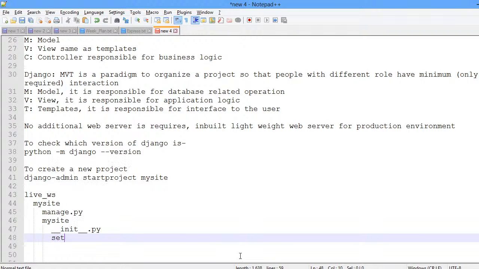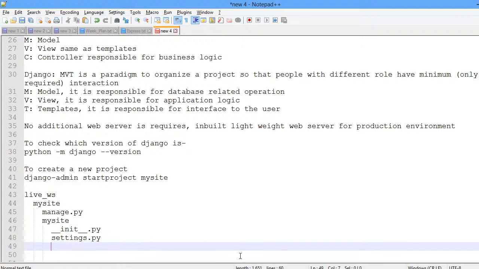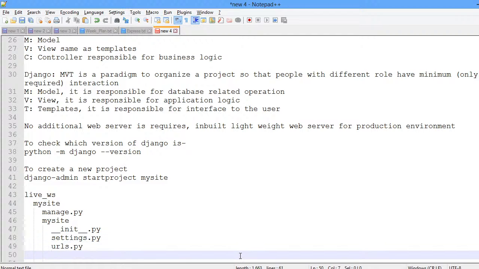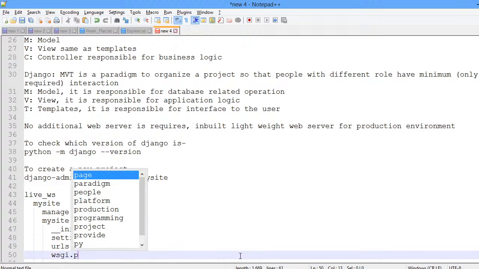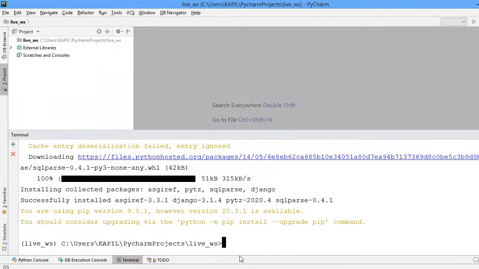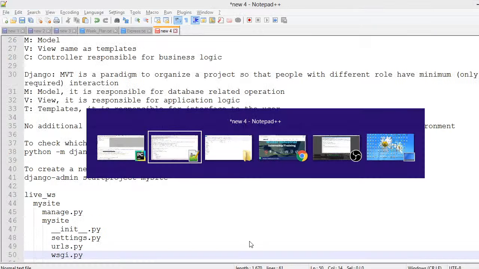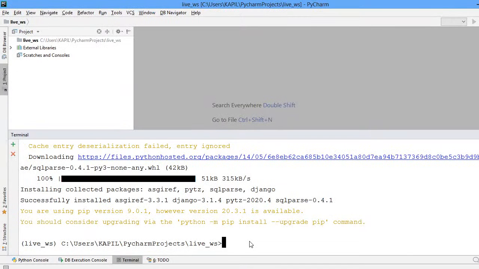Then the next file that we are going to find there is settings.py. Apart from settings.py, we are going to have urls.py. Then we are going to have wsgi.py. I am telling you about some indicative files. Yes, the installation is completed here. My pip version is older, but whatever, this is not very significant.